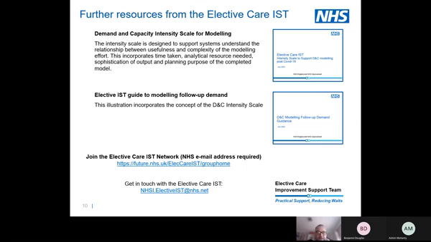No, that's me. Sorry. So just to mention that we said at the beginning around an intensity scale and around modelling follow-ups. There's a couple of resources which are available on our platform, and we've got indications and links to them here on the presentation. So demand and capacity intensity scale. This is just to support what we said earlier around the different intensities.